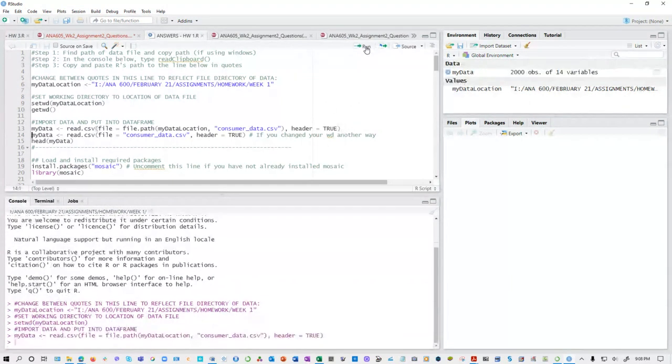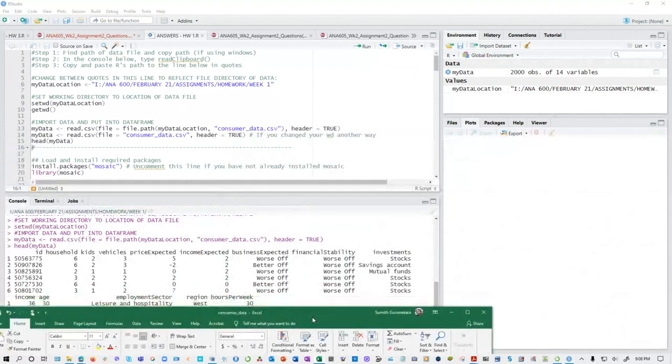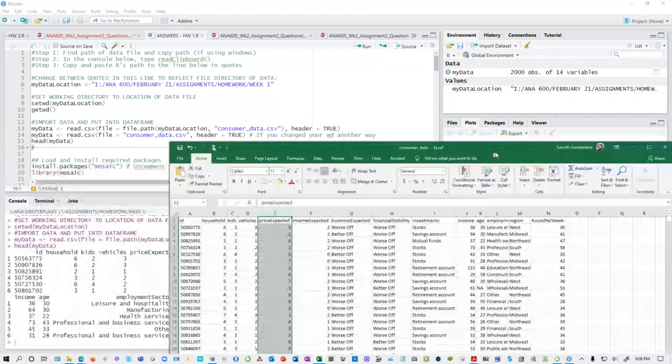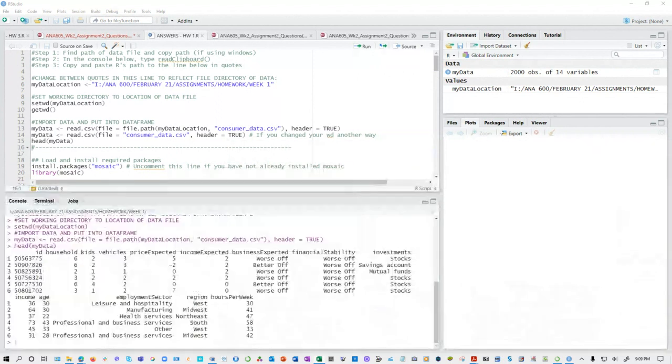Then I'm going to call my data. This is the name of the data now. Consumer underscore data CSV becomes my data. I changed the name and gave my own name. If you type my data, you get the same thing that you saw before: the first 6 entries will be displayed. Household kits, vehicles, price expected, income, 62352, and so on. The same thing appears here, but when I use head, instead of getting the whole data set, you have only the first 6 entries. Anyhow, we're going to talk about everything in detail.